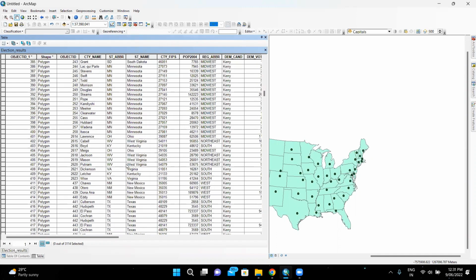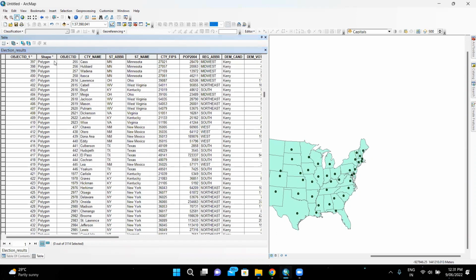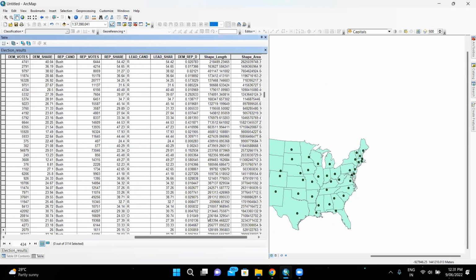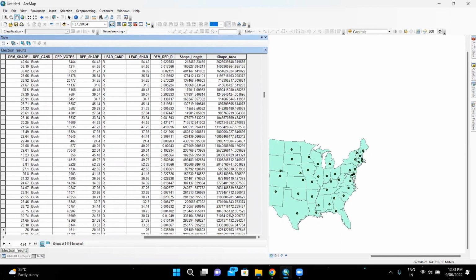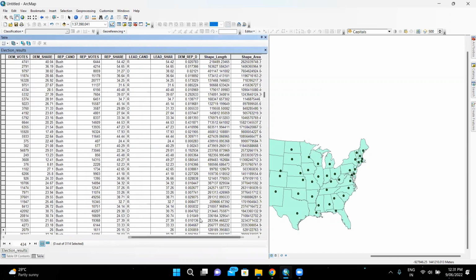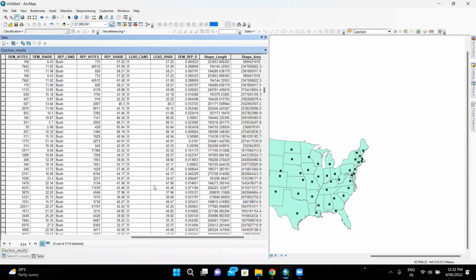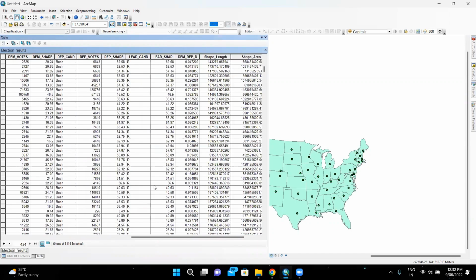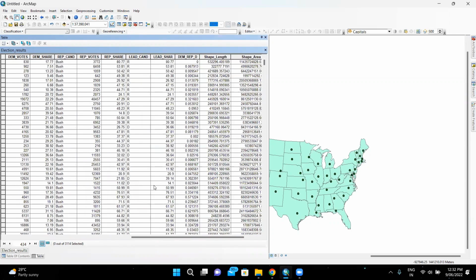Names of the states are given, cities are given, and then election results are also here. So on this, you can do dot density, graduated colors, proportional symbols.